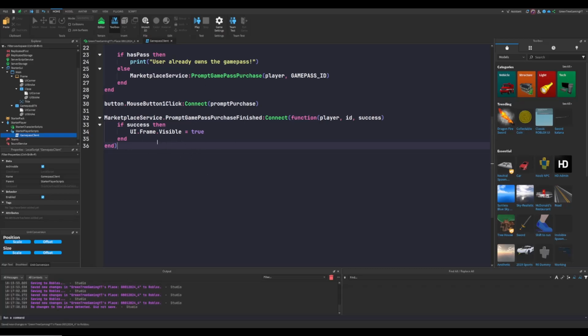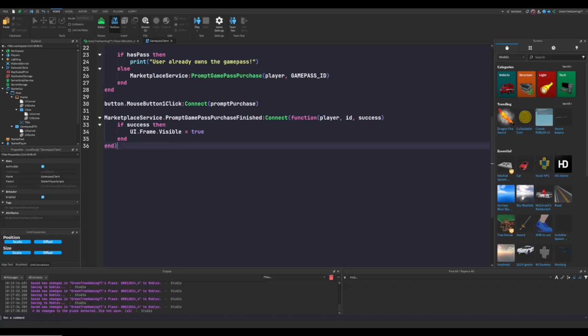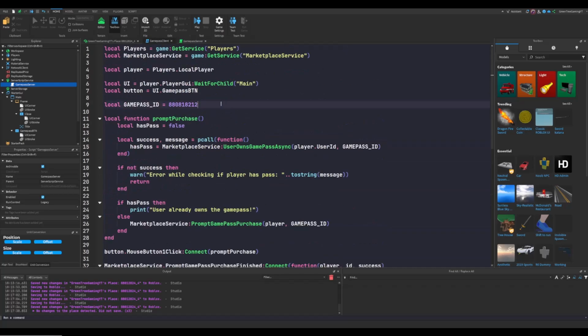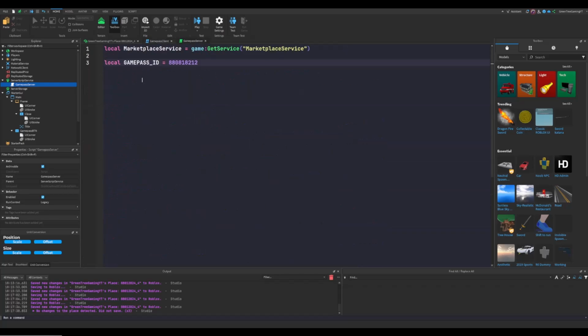Awesome. Now that we've done that, we can actually start coding it on the server side. So let's create a new script. It says server script service. And we'll call this Game Pass server. And here we're going to say local marketplace service, and we'll just get the service like that. I'm just going to copy the Game Pass ID from there to here.